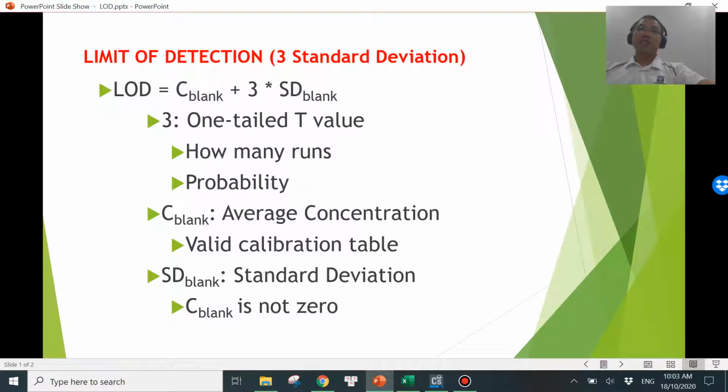In this video, we'll be talking about limit of detection, how to calculate limit of detection using the pre-standard deviation approach.